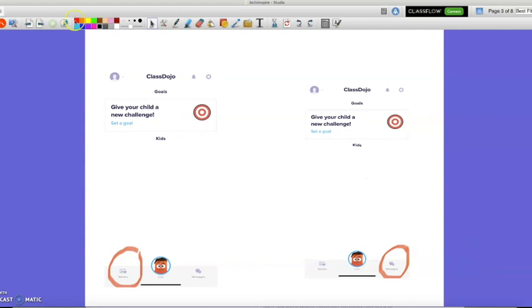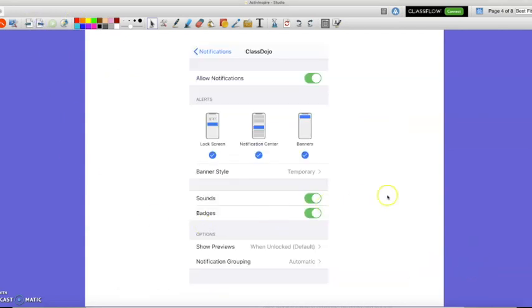Also, if you're using your phone, the app, and you want to receive notifications as soon as I post those updates, make sure you turn your notifications on with the notifications and the banners. If you want to just browse at your own time, you can also turn those notifications off and then just check at your leisure.